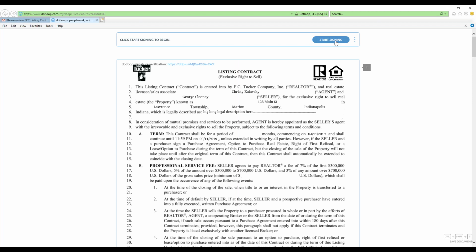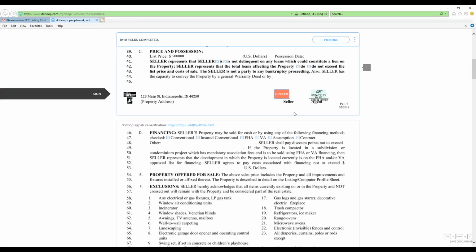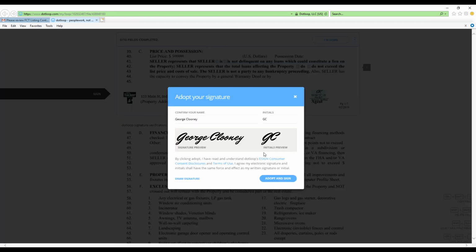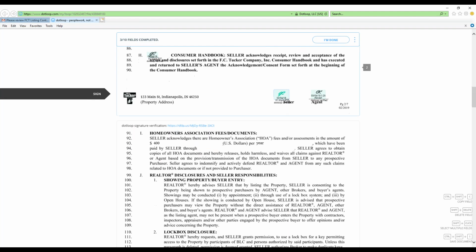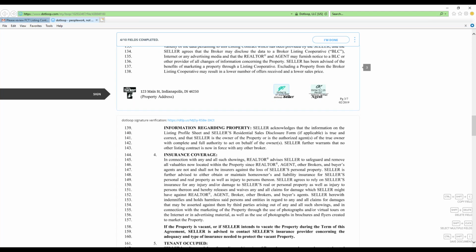And then I click Start Signing. And it's going to drop me right to where my next spot is. I can change my name. So if I'm actually George Clooney III, I can add that. I can draw my signature, hit Adopt and Sign. And then I just go through the document, clicking and signing.